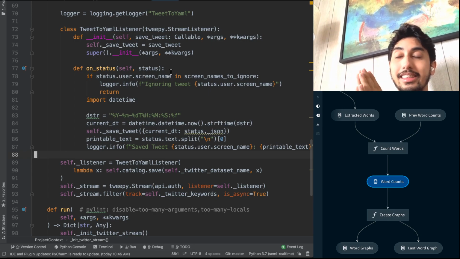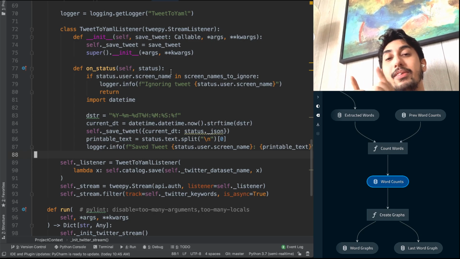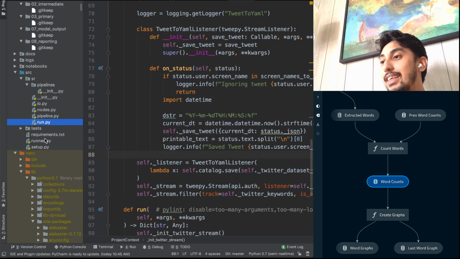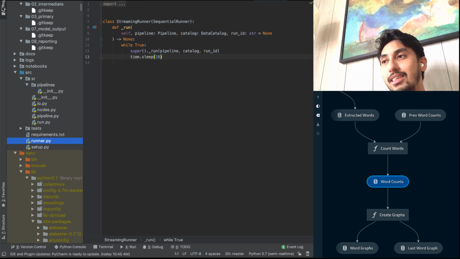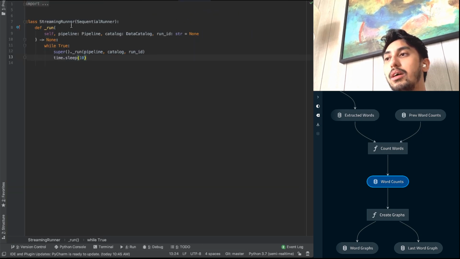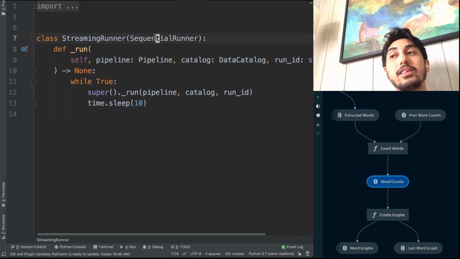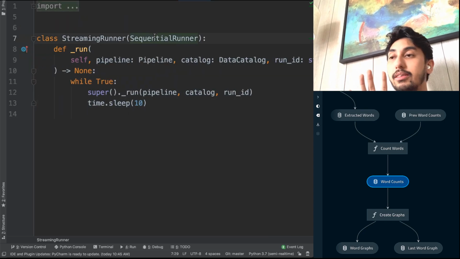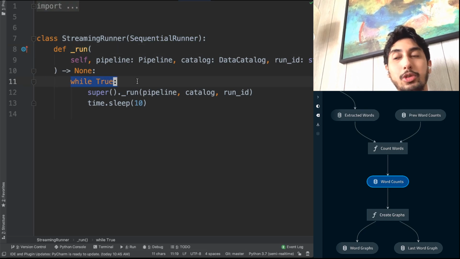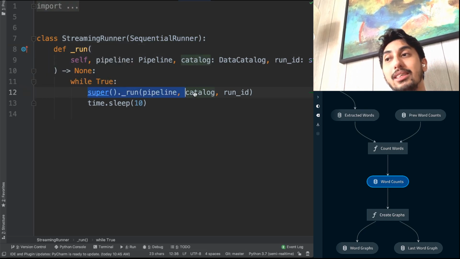Well, the way that we do this is we have a custom runner that makes sure that the pipeline doesn't die. It's a very simple runner. All we're doing is overriding the original sequential runner, which is the default runner that comes with Kedro, that runs whenever you do kedro run. Inside of the run function, we're just putting a while loop. It's a while True, and while True, it's just going to run the entire pipeline over and over and over again.